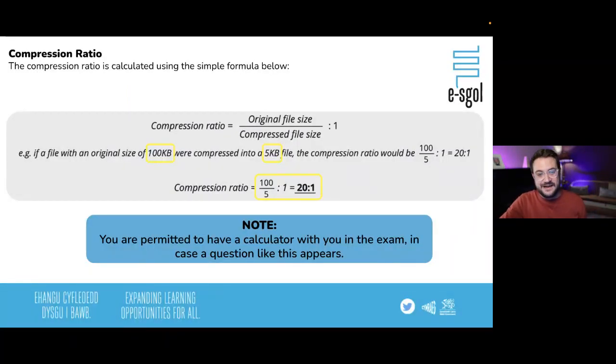You are allowed to take a calculator into this exam, which is weird, but you are, just in case a question comes up on compression ratios. These questions usually look like the one in the middle of the slide, e.g. if a file with an original size of 100 kilobytes were compressed into a 5 kilobyte file, the compression ratio would be, right, so you need to give the compression ratio. The maths here is pretty simple. You just take the original big number and divide it by the new small number. So 100 divided by 5 is 20. Then you put that answer, and after it, you just put colon 1. 20 to 1, and it'll always be to 1. So if that comes up, divide the big number by the small number, and whatever your answer is, it's that to 1 as a ratio.